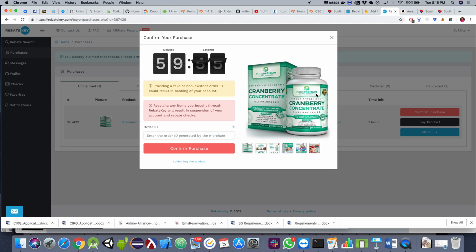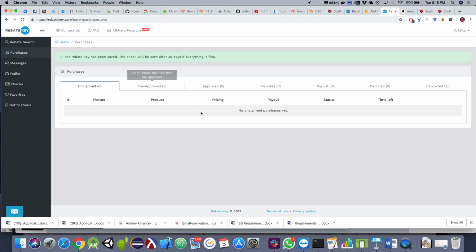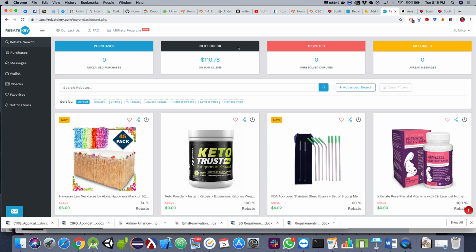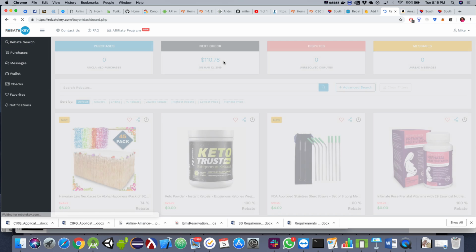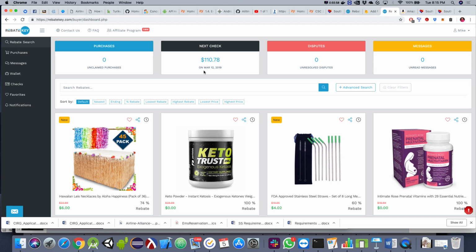Then I'll go back to this page where it's waiting for me to paste my order ID in there. I'll hit confirm purchase. And there it is. So now we have that one in there. We should see my expected check number go up here in a second to $120, once it gets approved. It takes maybe 2 or 3 minutes. That'll be my next check. In 35 days, I'll get a check for even more money once that gets approved, because they have to double check to make sure I actually bought the product. So in 35 days, they're going to give me that $10 back. And in 2 days, I'm going to get some cranberry pills.